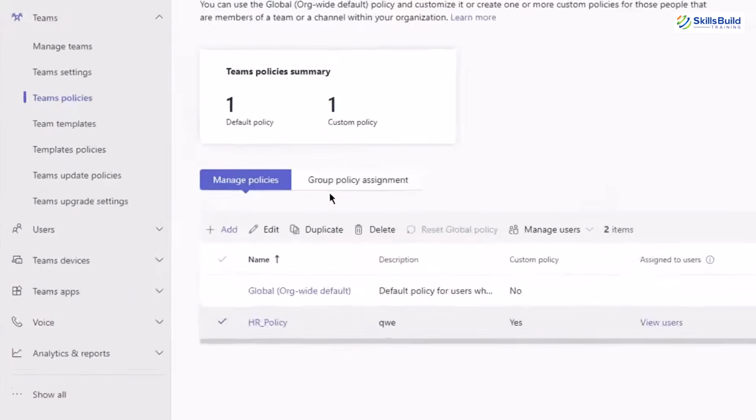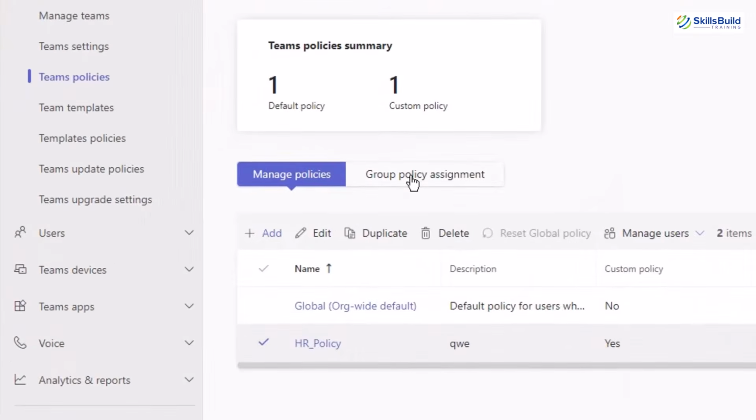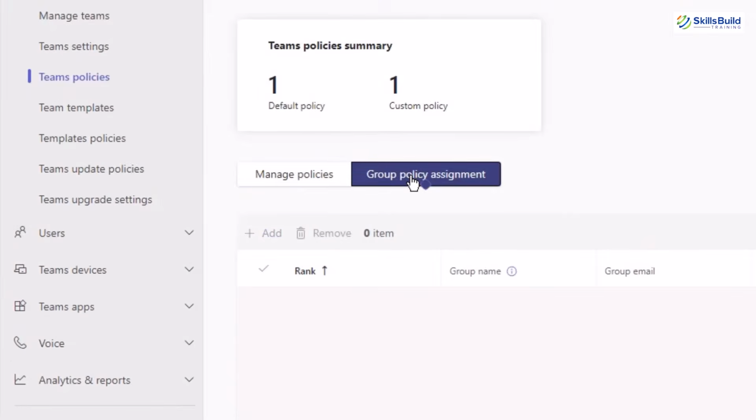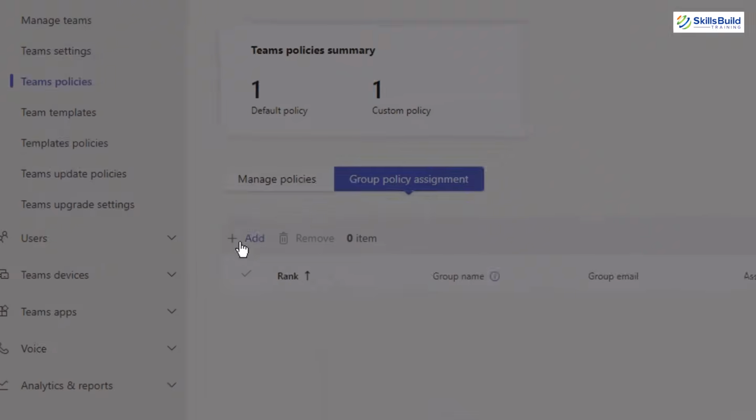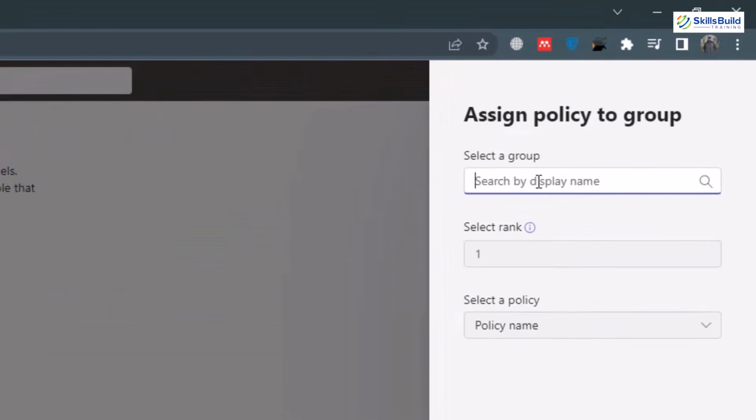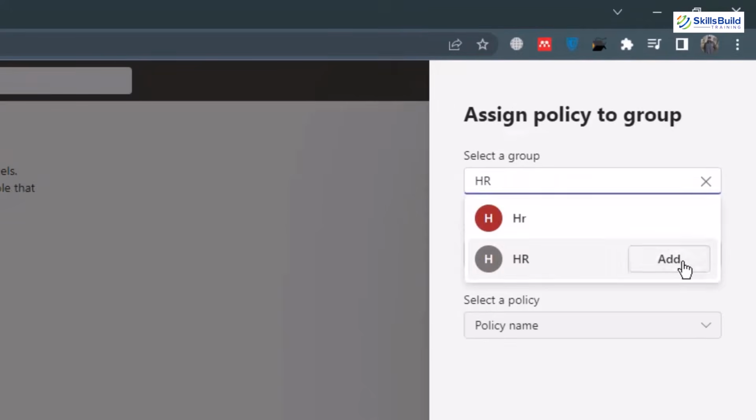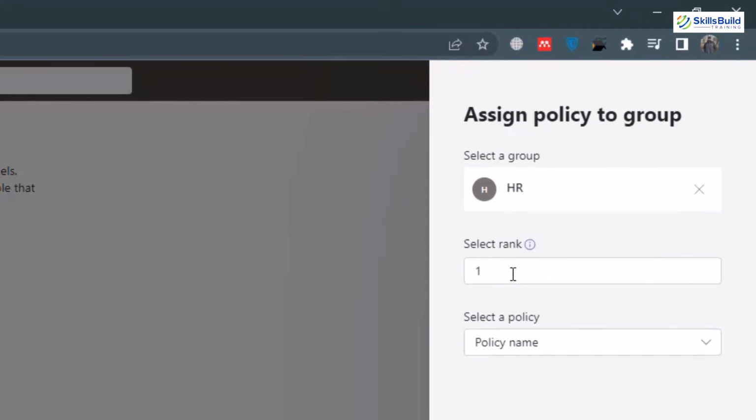So at the top we have another option that says group policy assignment. If we just click on it, now we can create a policy that will be applied on a whole group. So just click on this add button and here it says select a group. I'll search for HR. Here it is. I'll just click on add. Now it says select rank. It means hierarchy or how much priority you want to give to this particular policy. I'll stick with 1.